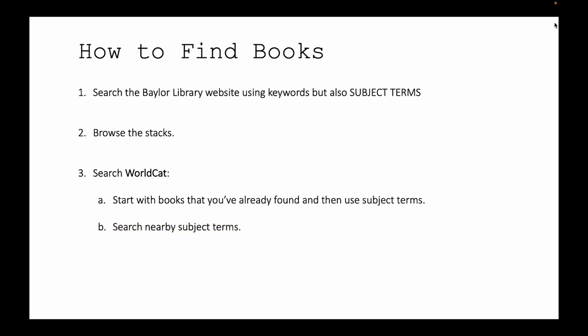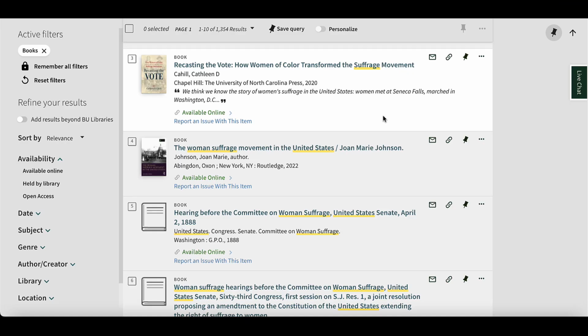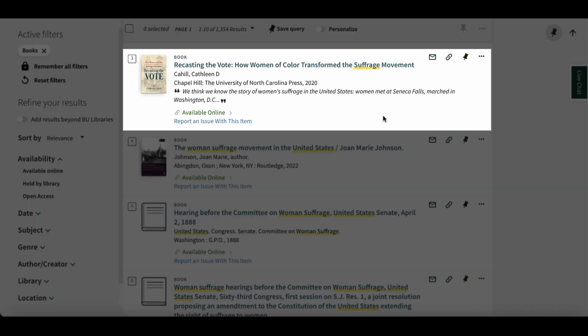That's a great way to fill out a bibliography and make sure that you're getting basically all the literature on this subject instead of just the things that Baylor has. So let's take, for example, Cahill's book, Recasting the Vote.